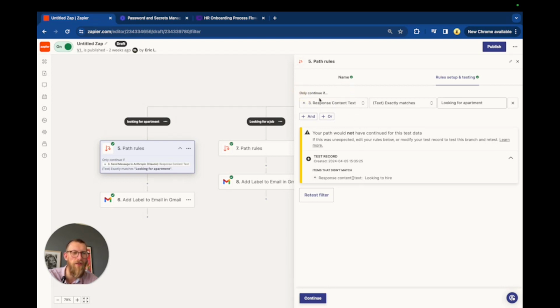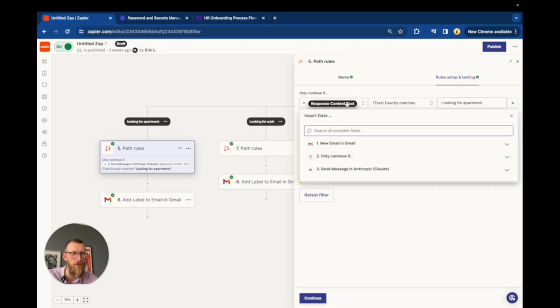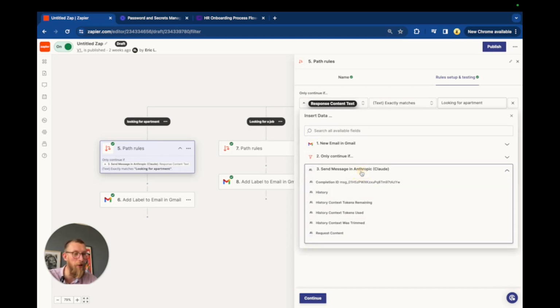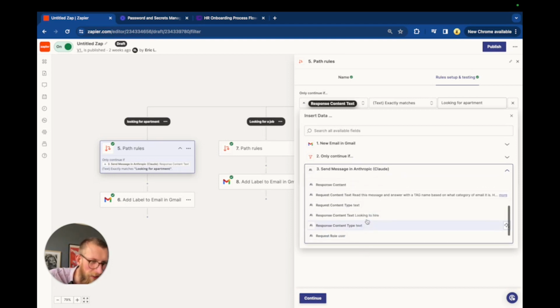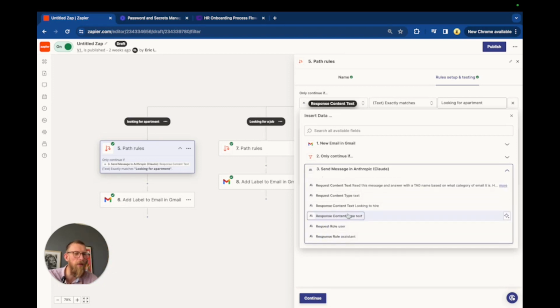All right, so in the first step here, it's like only continue if, and here we need to choose the thing we want to look at as the filter. And the thing we want to look at is the reply from the AI, in this case Claude. So if the reply from Claude, so let's see if we can find that. All right, so if the reply from Claude, here is the response content text, looking to hire, for example.